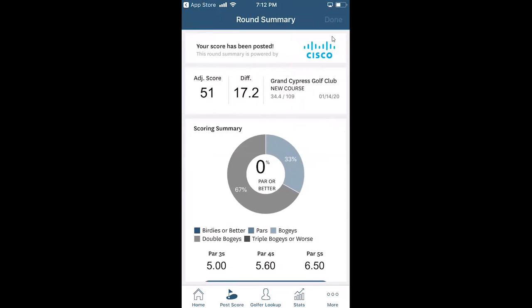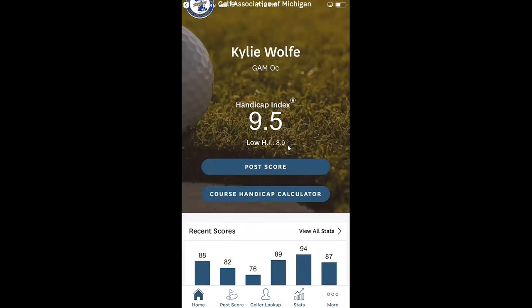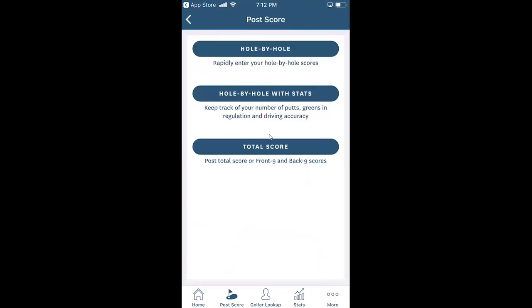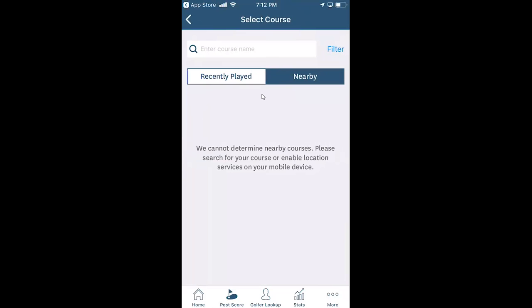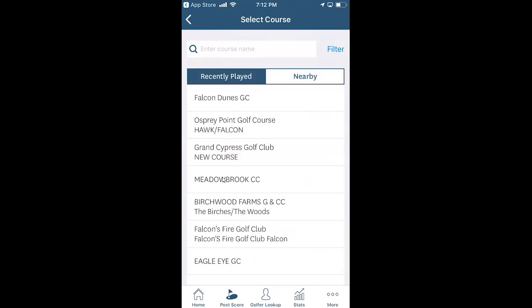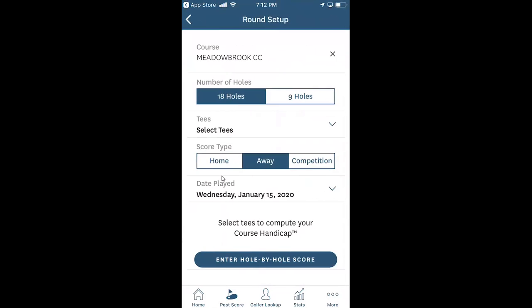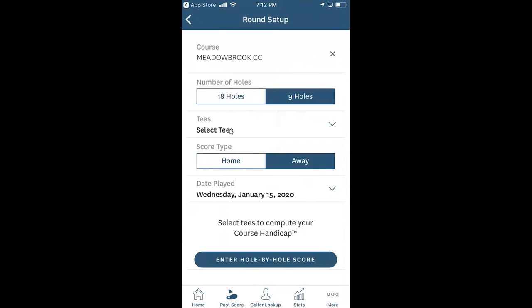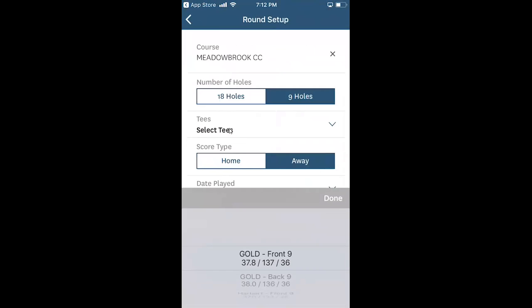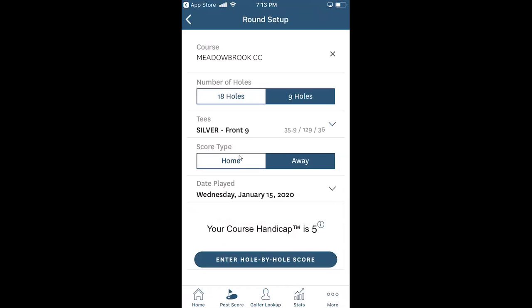Okay, we'll go done, and then we'll do our last posting, hole by hole with stats. And then here, we'll look at a recently played course again, and we'll select Meadowbrook here in Michigan. We'll do 9 holes, and our tee, select the silver tee, front 9, then hit done. And then home or away, and then we'll select the date.